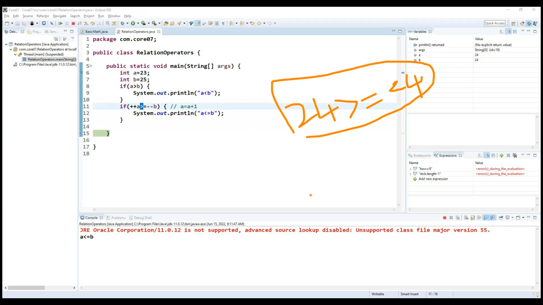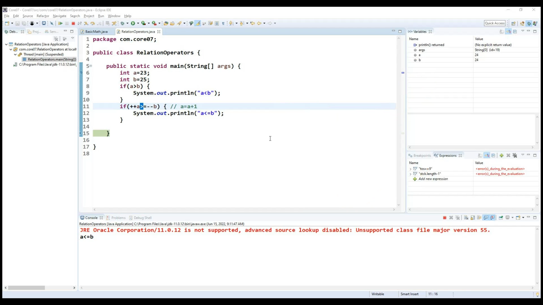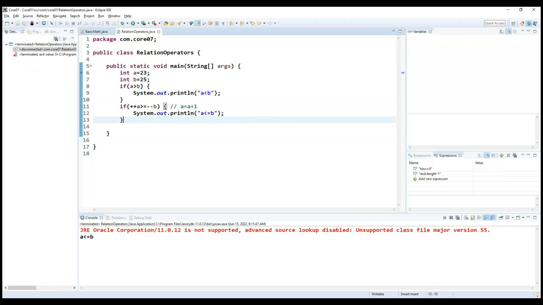Either both values are equal, or it should match with a greater than value. So this is the way we can compare using the less than operators, greater than operators, greater than or equals, and less than or equals. Any questions regarding all the relational operators we have discussed so far?